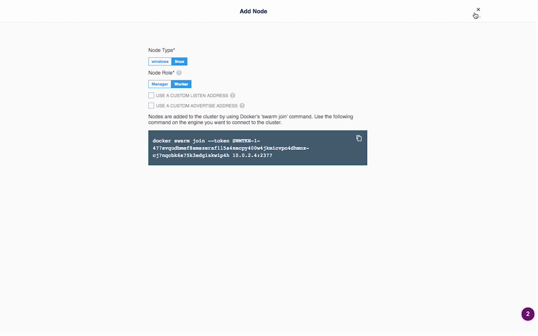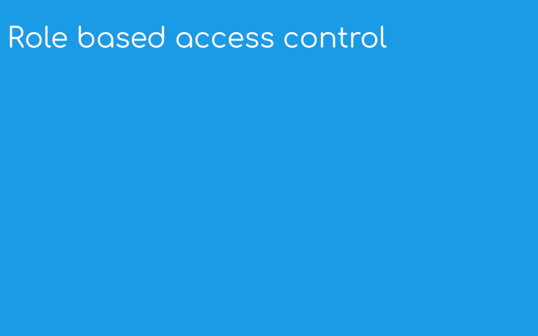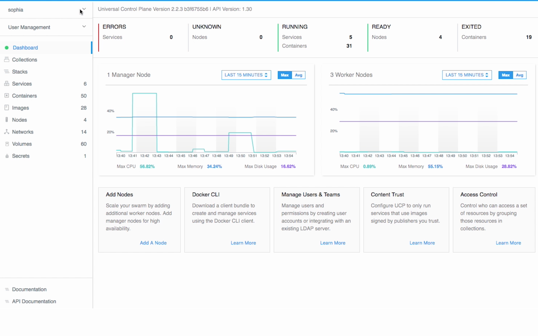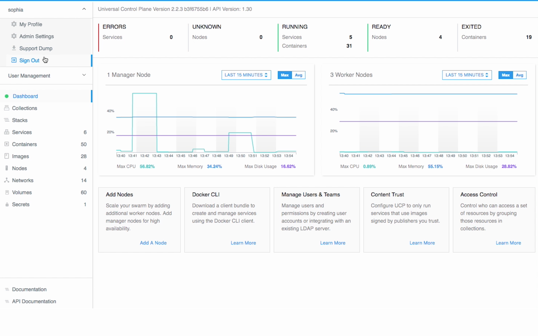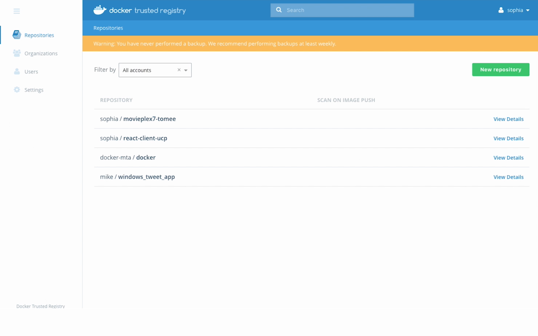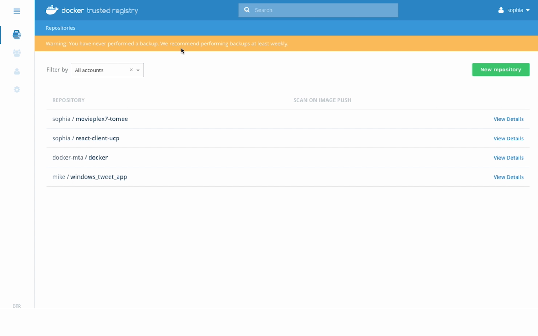From the dashboard, you can also download a client bundle, which you can use with your local Docker command line to securely connect to UCP. UCP has a rich access control model, which applies across the UI and Docker command line. Access control will give you huge flexibility on how you use the UCP in production. I've signed into UCP, which means I'm also signed into DTR. There's a single sign-on between the two. I'm using a local account, and you can also configure authentication with an LDAP provider.